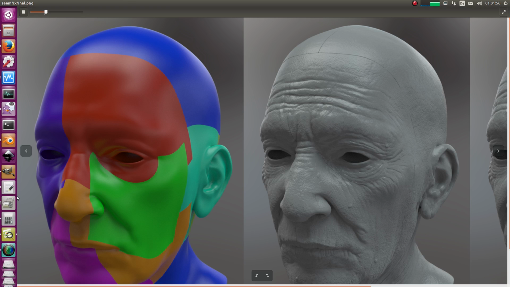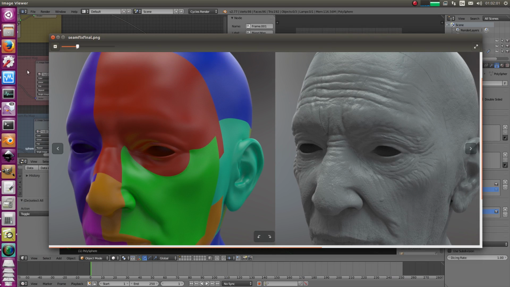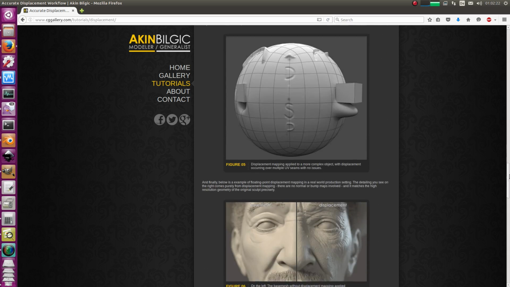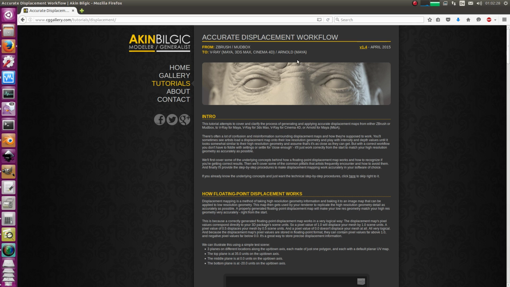Let's take a look at the picture. Here's a head, and this one is not from me, of course. I'm not a character modeler or something like that. This one is from Aiken, and you can download it for free and use it for tests or just look at it. His website is CG Gallery, and under tutorials, accurate displacement workflow, there are a few tips. But I don't want to talk about these tips. It's all about fixing seams, but it's nice to have such a high quality head.